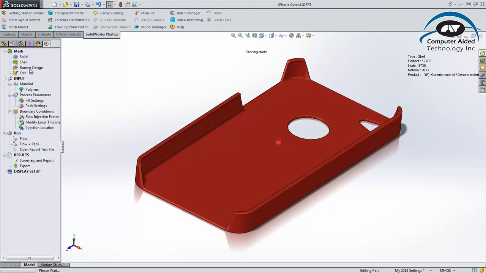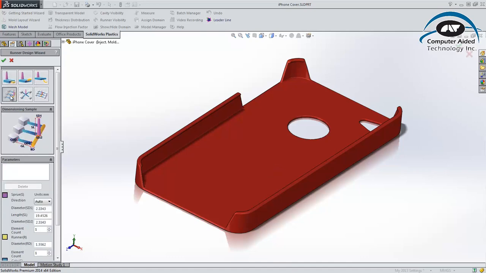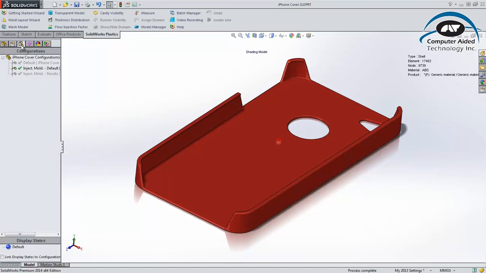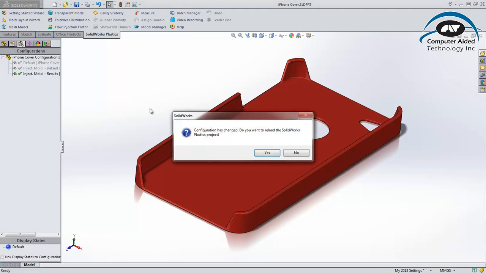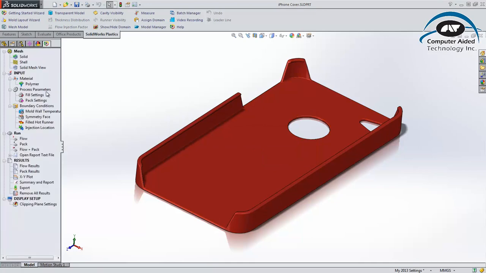SolidWorks Plastics 2014 also includes a new runner design wizard. After selecting the layout, simple or complex runner systems are quickly designed by picking the injection locations. There's no more time wasted having to manually draw them using sketch lines, and you can easily customize the length or start and end diameters of any section of the sprue, runner, or gate. Now, let's switch to another configuration to review the results.